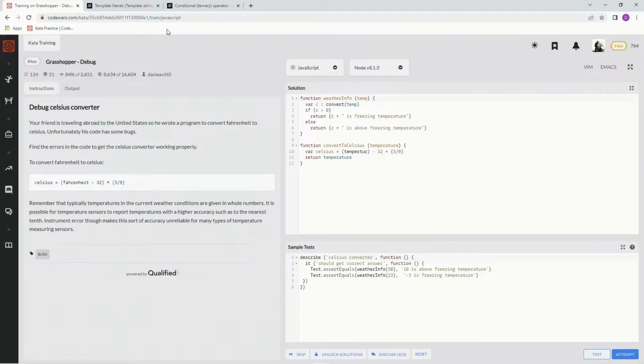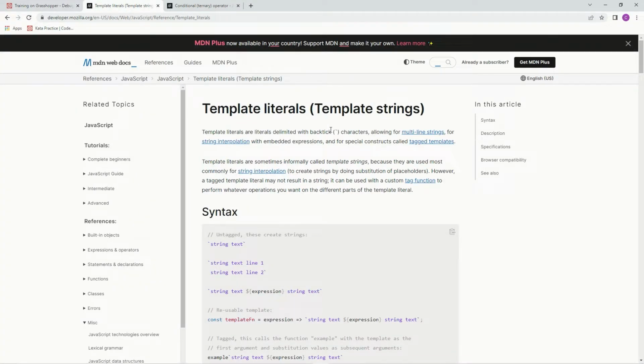I'm not fixing no bugs. We can come up with something even easier and better in the time it'll take us to look. And by doing that, we're going to use template literals. Template literals are literals delimited with backtick characters, allowing for multi-line strings, for string interpolation with embedded expressions, and for special constructs called tag templates.